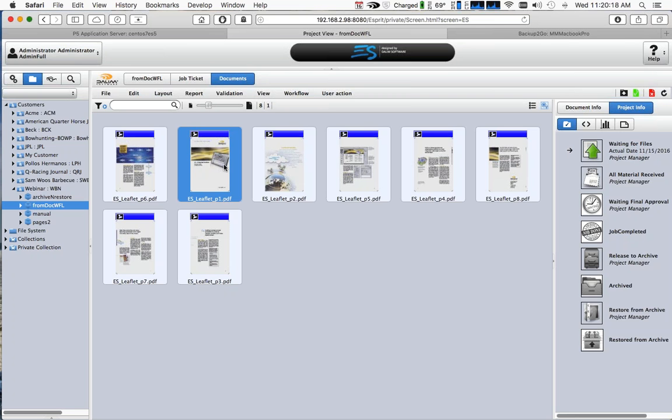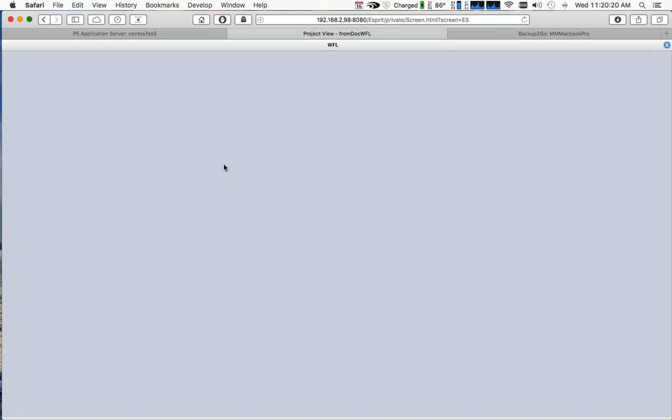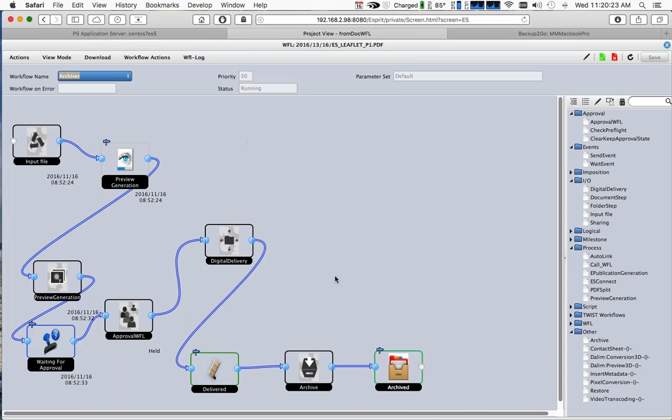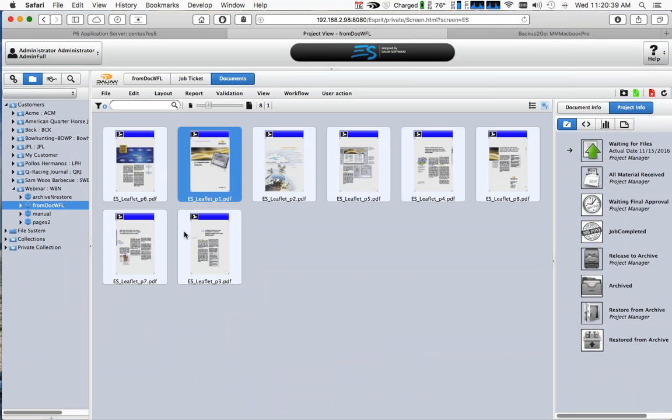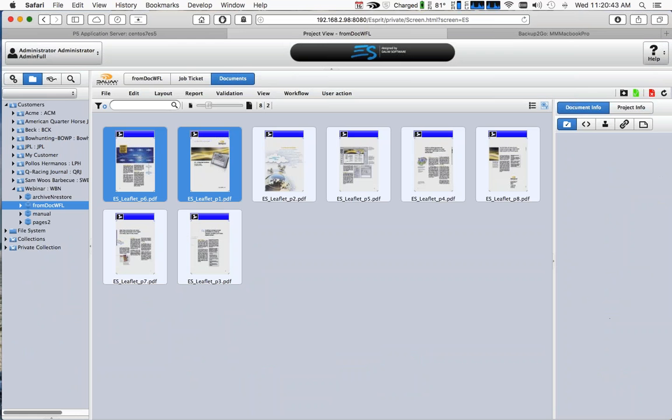Let's look at this workflow that I've thrown these files in. This is a pretty straightforward workflow. The files come in, they need to be approved, and after they're delivered, they're going to get archived. So you see what I've done here is I've just built it directly into the document workflow itself. I'm not sure that's necessarily the way to go, but let's kick a couple of these files through.